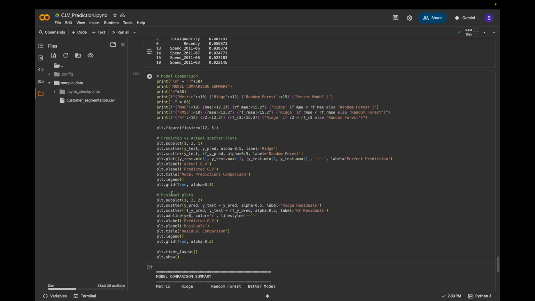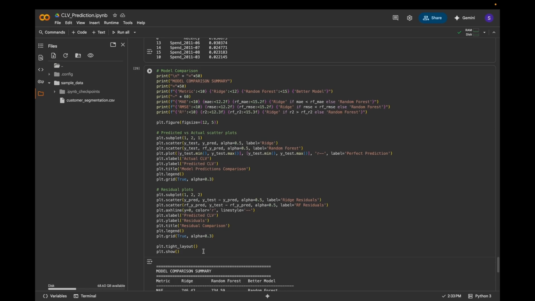Next we move on to residual plots with plt.subplot(1, 2, 2), plt.scatter(y_pred, y_test minus y_pred), alpha 0.5, label Ridge residuals, all the way to plt.grid(True, alpha=0.3). Basically, this block of code creates a residual plot for each of the models, showing the difference between the actual and the predicted values for the Ridge regression model and the random forest model. Then we plot all these visualizations together with plt.tight_layout and plt.show.